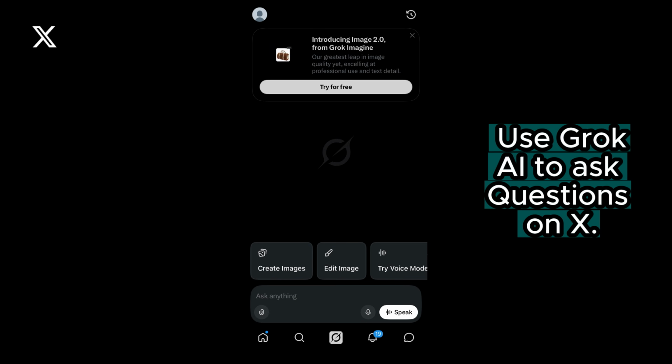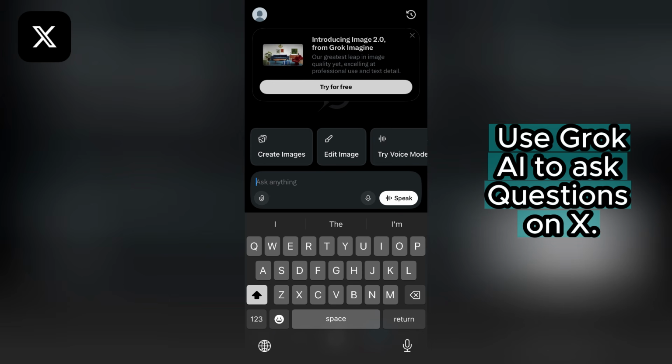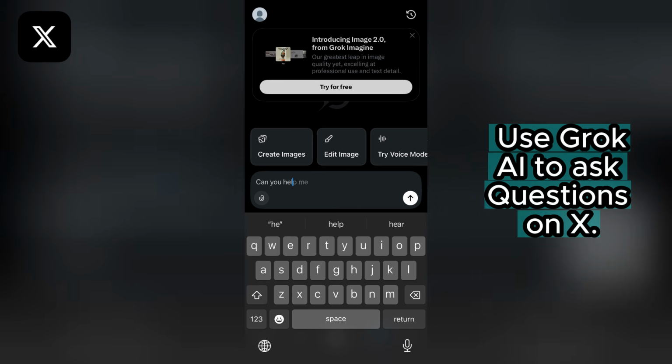Once Grok opens, you'll see the Ask Anything option at the bottom of the screen. Tap on it to start asking your question. Type whatever question you want to ask Grok. You can ask it about any topic or use it to get information and explanations.